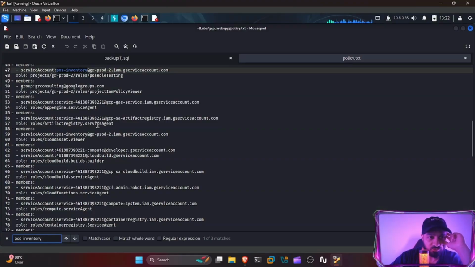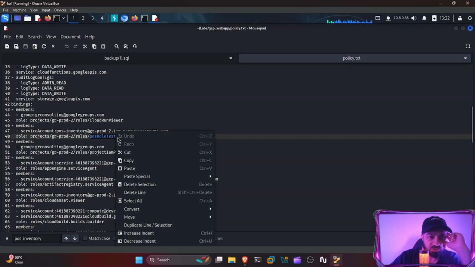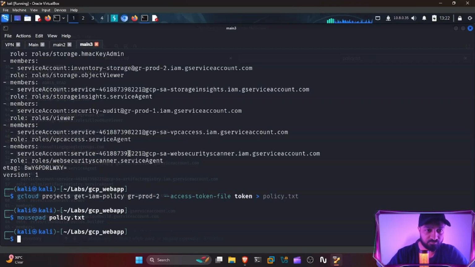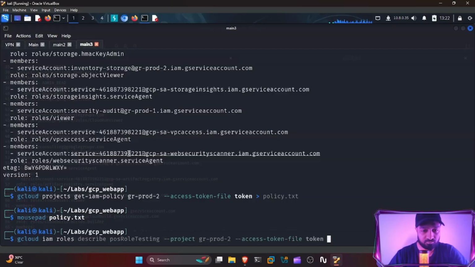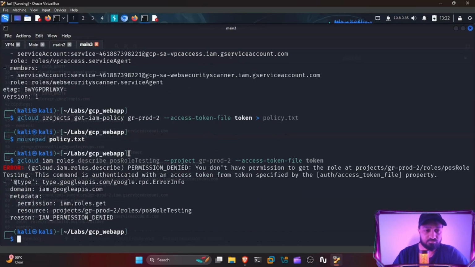And we have a custom role as well, pose role testing. Since this is a custom role, I have no clue what the permissions are for it. So let's go ahead and check that. Permission denied. So we're unable to list the roles or describe the roles within the project. Unfortunate. However, we still got a plethora of information through this command.